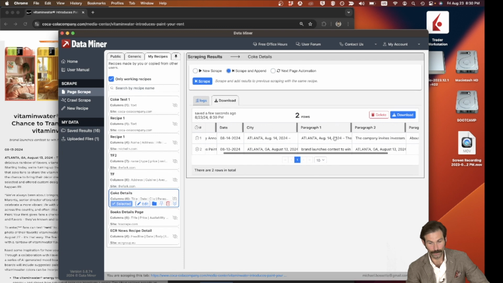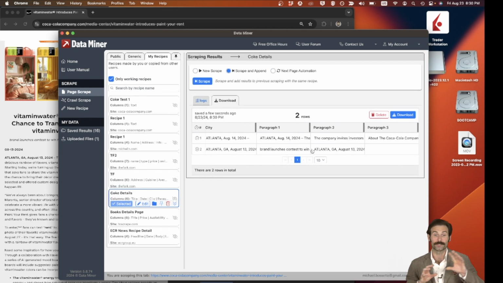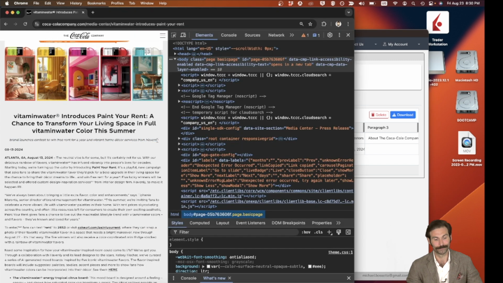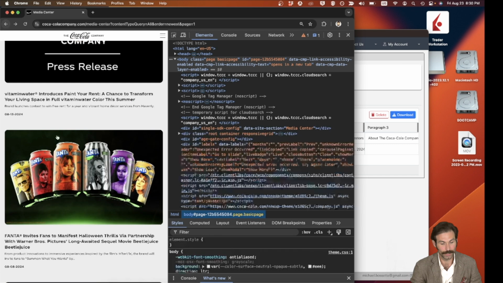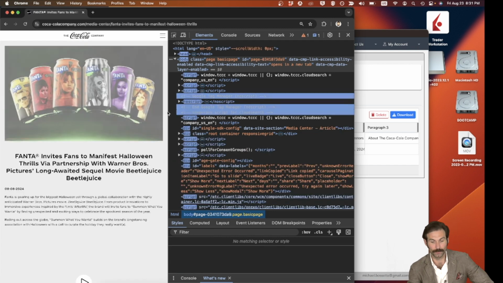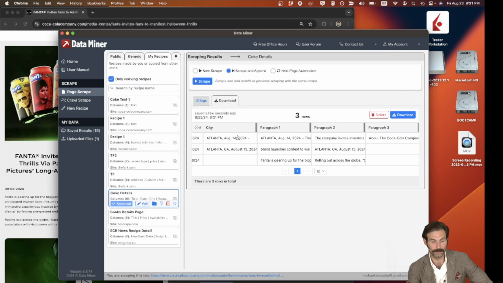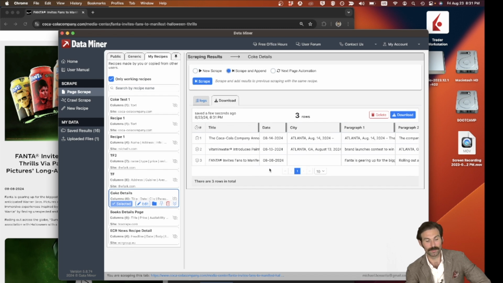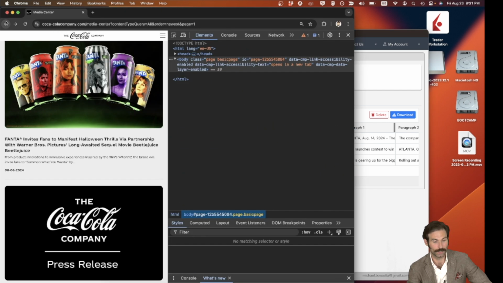If we look at how the paragraphs worked across the 2 pages, you'll see that we have missing data. The details page recipe that we just wrote with paragraph 1, 2, and 3, I can already see that it's not working well because these pages are different. Vitamin Water has this little piece of text that is throwing off the scraper. Let's try it on another one, just as an example. Scrape and append. So it's getting some information, but it's not getting the city, which is not here in bold as it was on other pages.